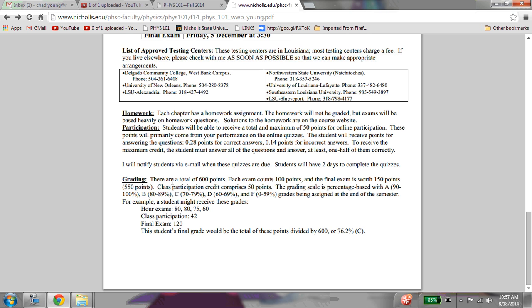We take typical A, B, C, D, F. 90 to 100 is an A, 80 to 89 is a B, and on and on. I round off, so 89.4 is a B, 89.5 is an A, and actually I round off to 2 decimal places. So that is the syllabus.